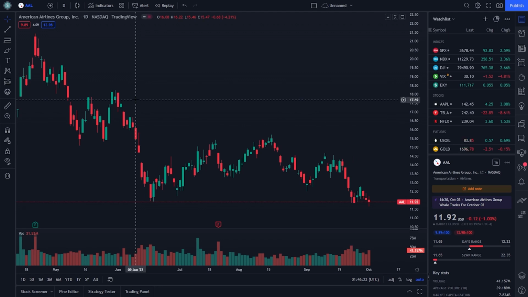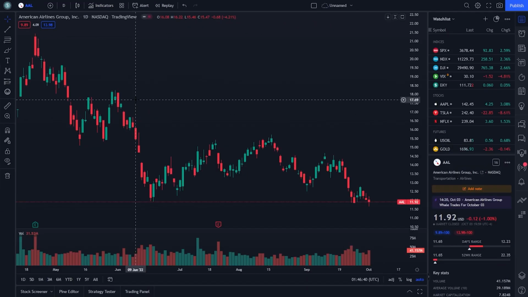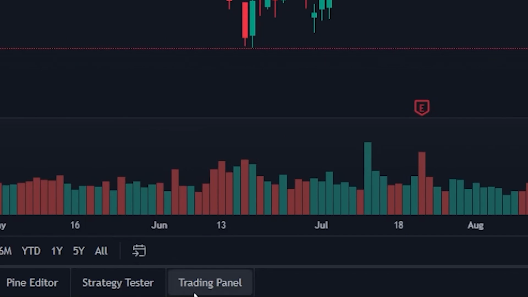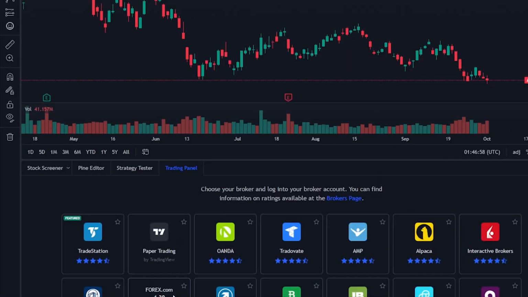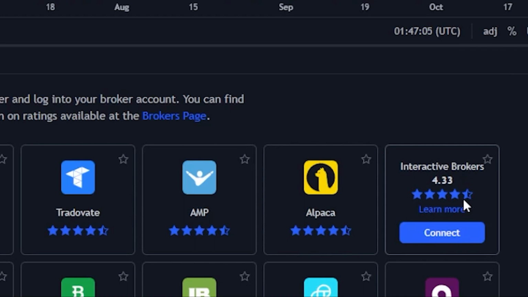Now, jumping right into it, you're going to first notice I already have a TradingView chart pulled up, and I am currently looking at a chart for American Airlines. In order for us to pull up the list of available brokers we can connect to, we are first going to have to look at the very bottom of the screen and find the little button marked Trading Panel. Once we go ahead and click on it, that is going to open up a panel of a few of the brokers that we can connect to, including the Interactive Brokers platform over here on the right-hand side.